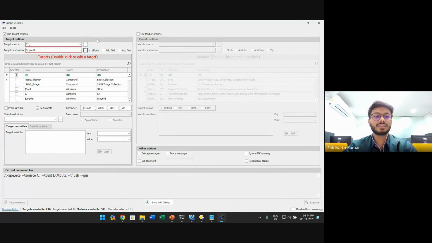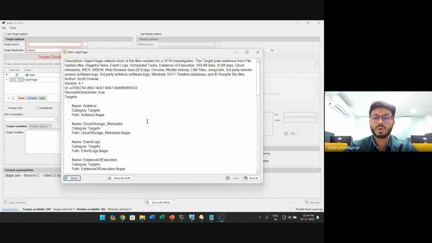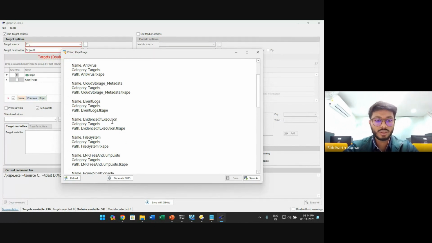Once that is done, the next thing I need to make sure of is that I'm selecting the appropriate target profile over here. As I stated before, I'll be following the most common workflow right now, which is your KAPE triage. If I double click on this, you can see what all it will collect. It will collect data related to antivirus, cloud storages, event logs, evidence of execution.